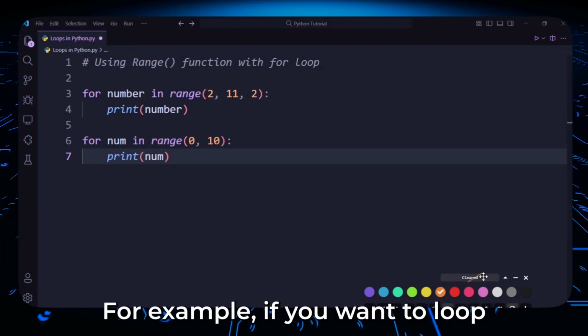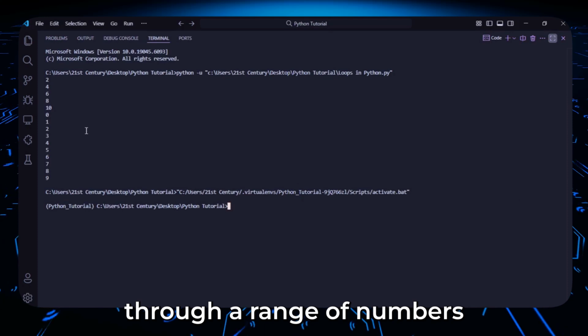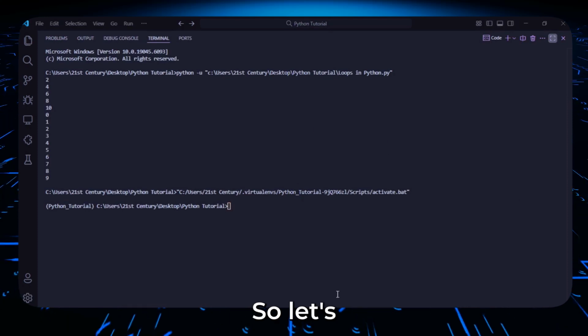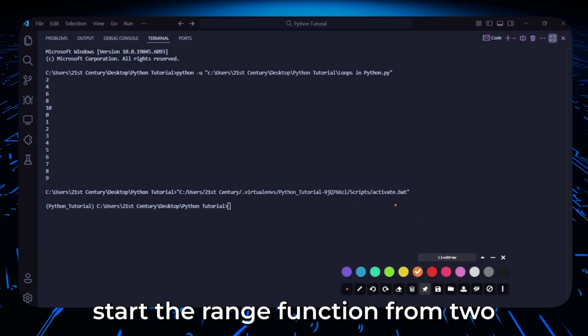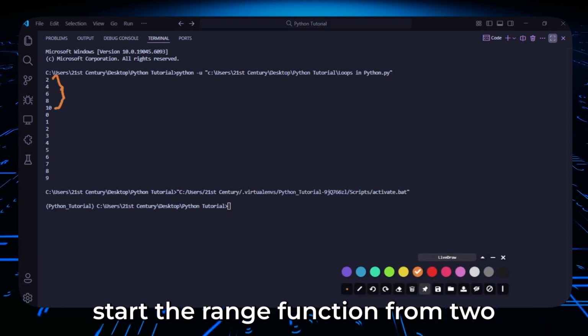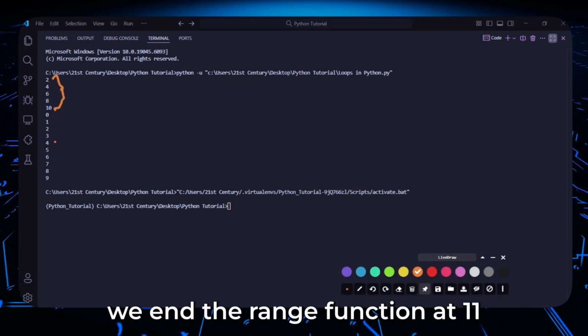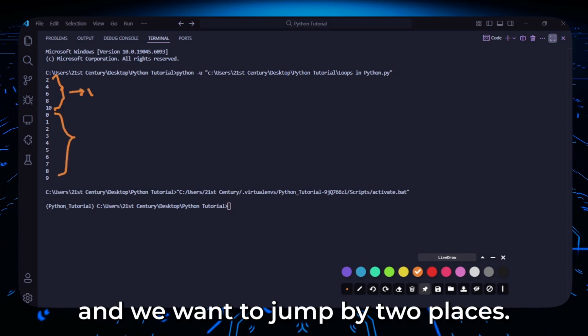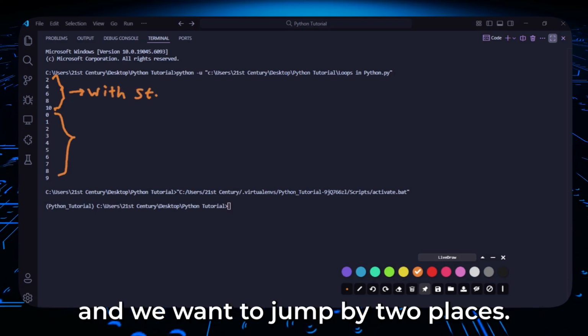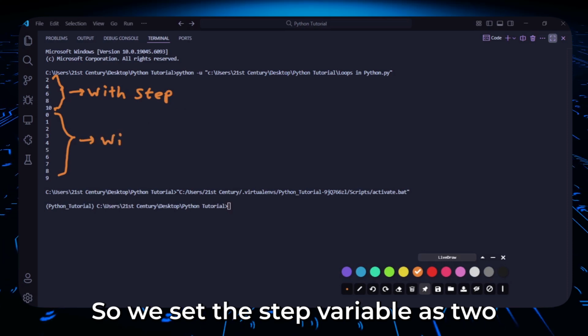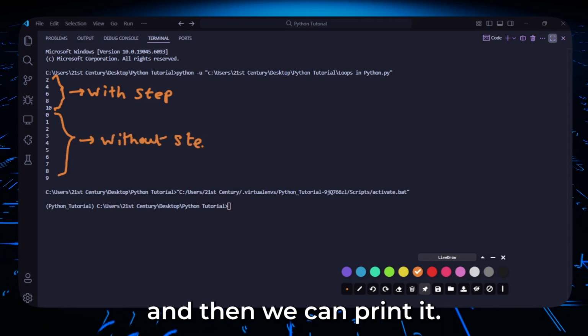For example, if you want to create a loop like for number in range, and then we start the range function from 2, we end the range function at 11, and we want to jump by 2 places, so we set this step variable as 2, and then we can print it.